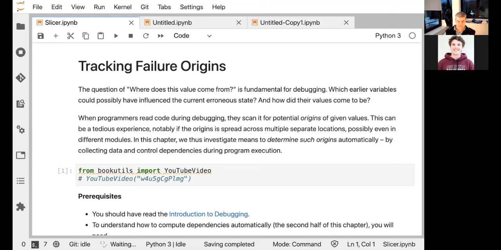Okay, Johannes, you should be seeing my screen now with tracking failure origins. Is that correct? Yes. Wonderful. Do you see anything else? Any compromising emails? Nope. Students reports whatsoever? I don't think so. Okay, wonderful.